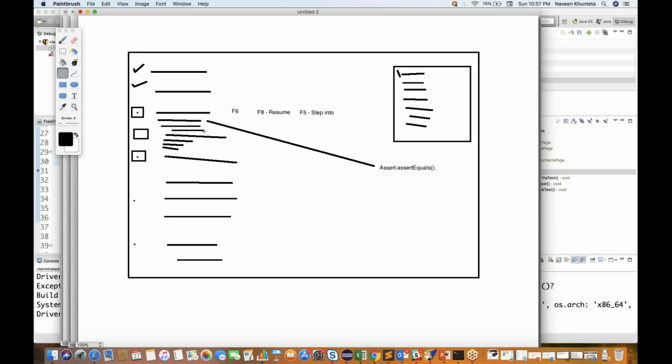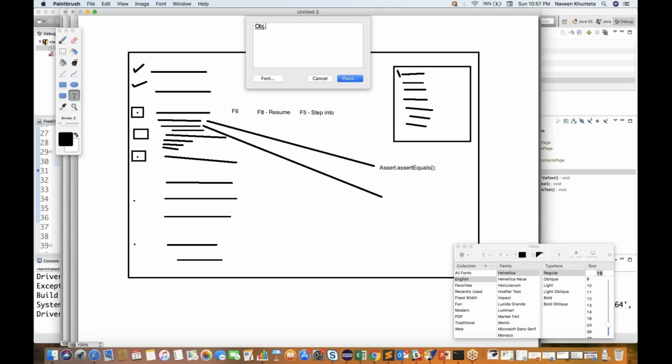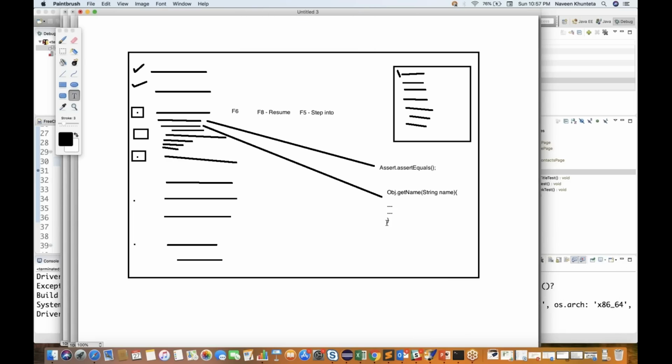But let's see, on this particular line, assume the controller is available over here. And the statement is written like this. I have written one method over here, obj.getName method, and I'm passing some name, like string name. And some code I have written like this.